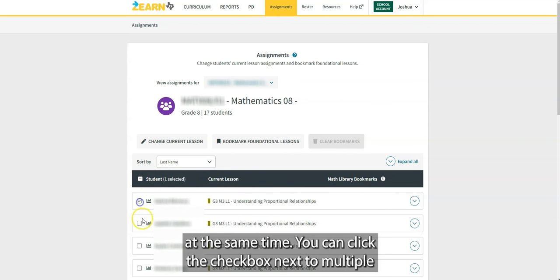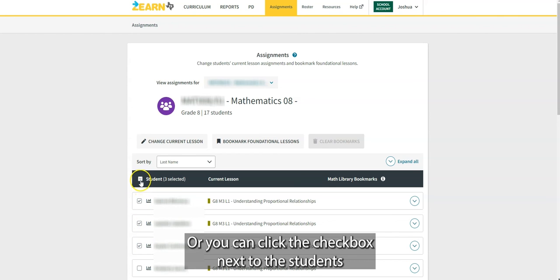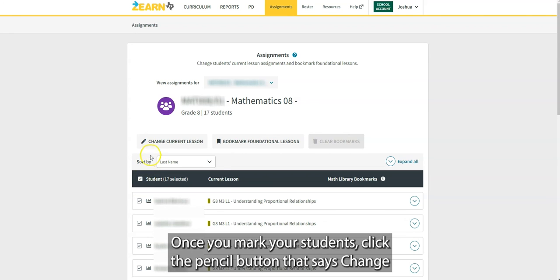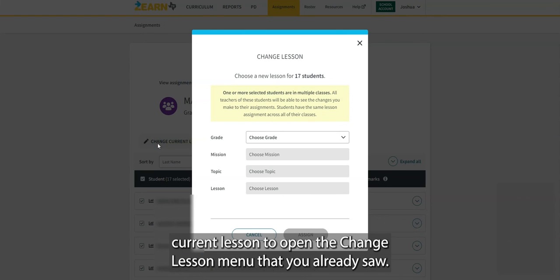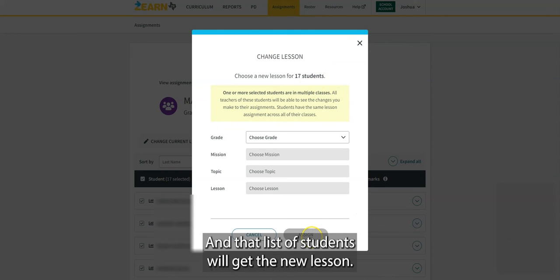You can click the checkbox next to multiple students' names to change the lesson for those students, or you can click the checkbox next to the students in the dark header to change the lessons for all the students in that class. Once you mark your students, click the pencil button that says Change Current Lesson to open the Change Lesson menu that you already saw. Select the lesson you want to assign and to list of students and click Assign, and that list of students will get the new lesson.